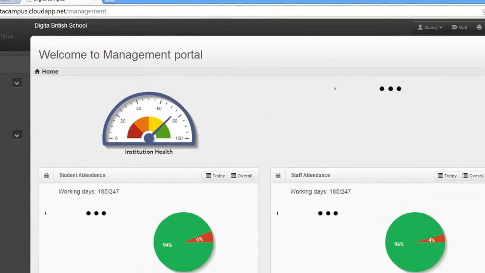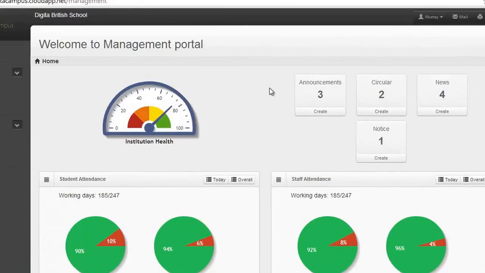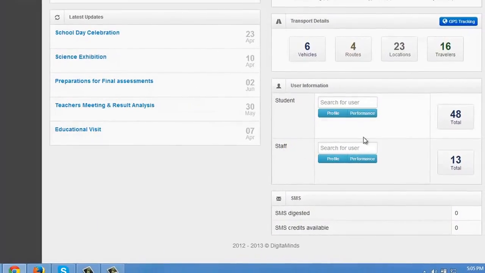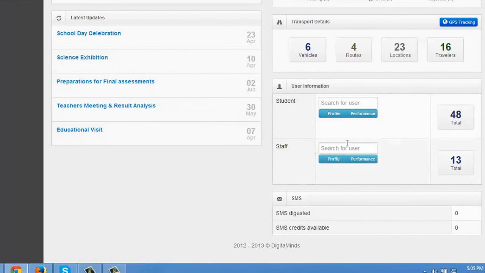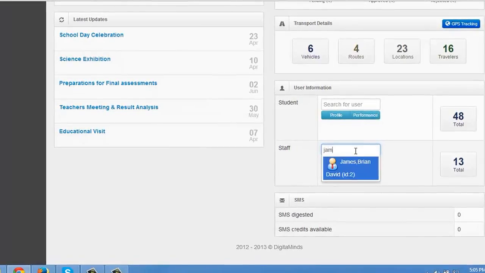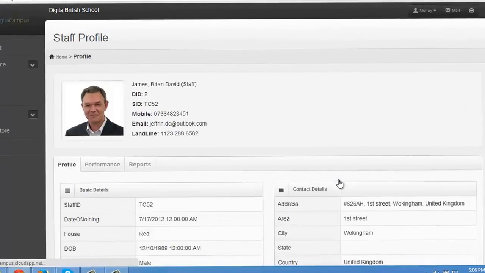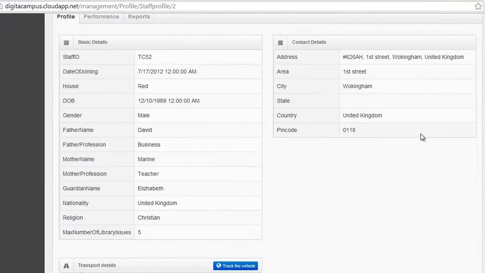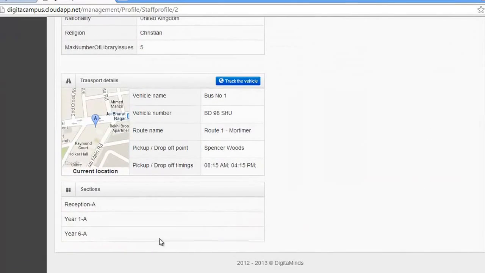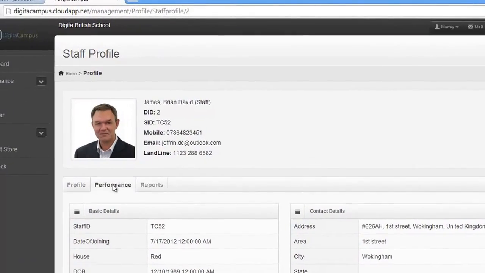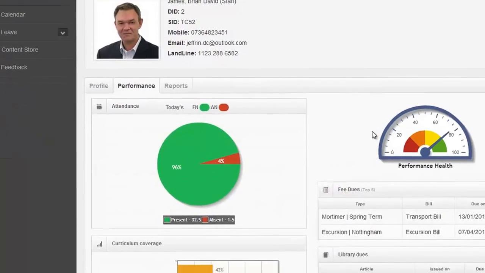Going back to the dashboard, now we have seen almost all the gadgets of the management portal dashboard. I think I missed this. You can also search a staff here. James, and you can see the staff profile, or even you can see different sections, different grades, or the courses which he's handling, all his general information, and also we can see his performance.